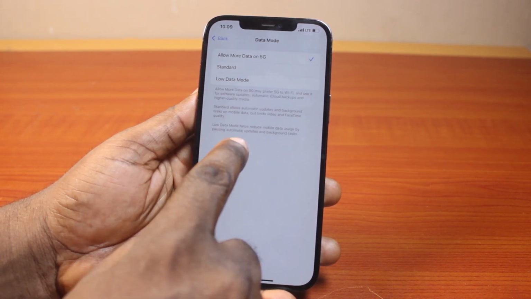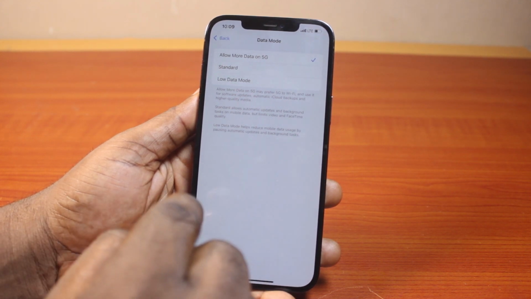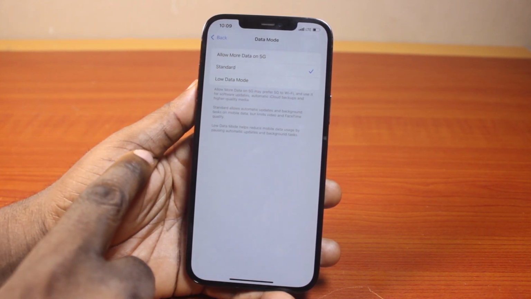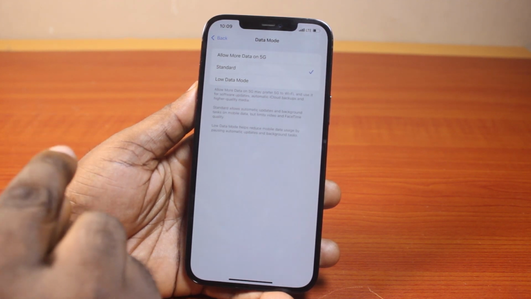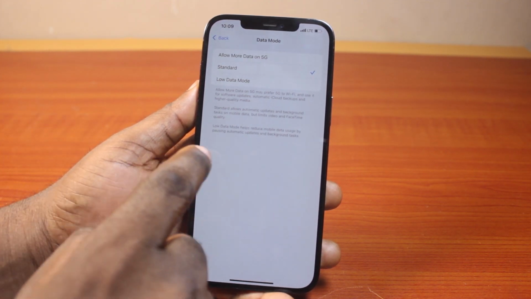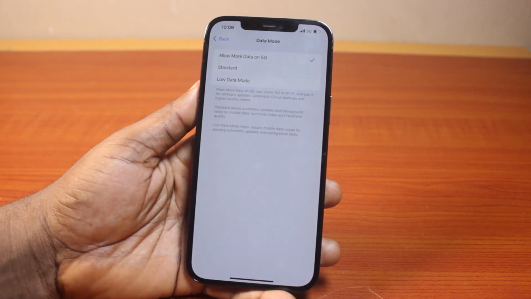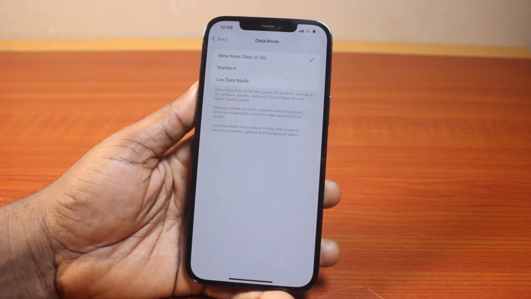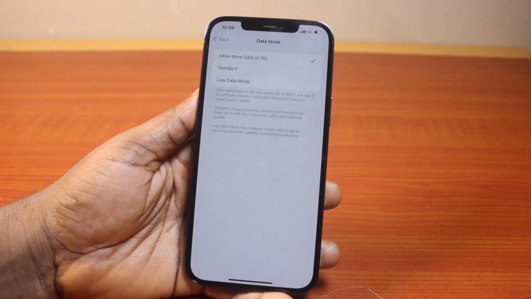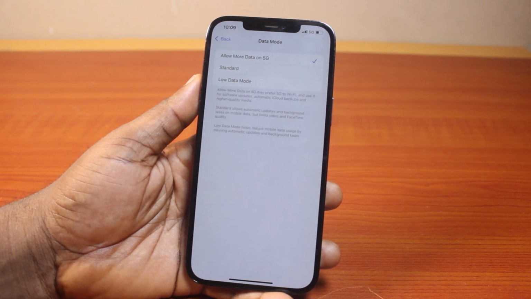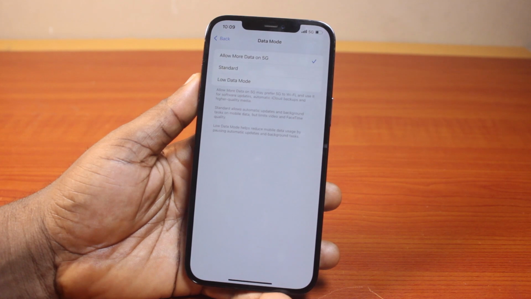Mind you, low data mode helps to reduce mobile data usage by pausing automatic updates and background tasks. With the standard mode on your iPhone on iOS 18, it allows automatic updates and background tasks on mobile data, but limits video and FaceTime quality. So this is going to reduce your FaceTime quality. And if we use allow more data on 5G, this may prefer 5G to Wi-Fi, and use it for software updates, automatic iCloud backup, and higher quality media. So this is going to boost your video and FaceTime quality while using allow more data on 5G.